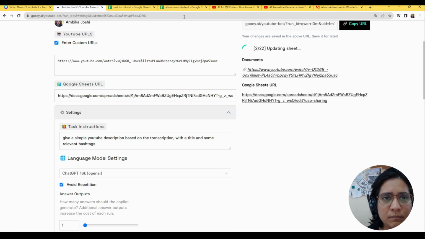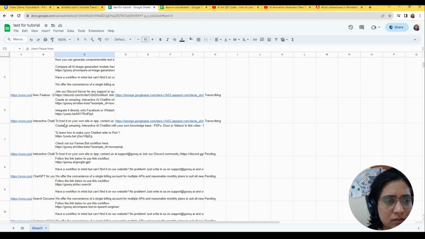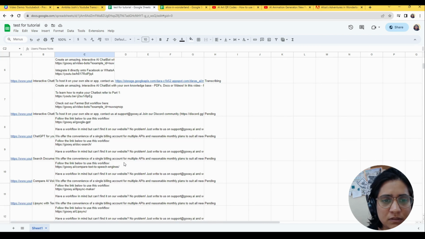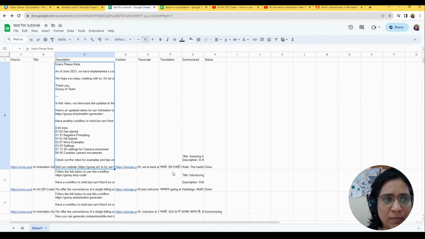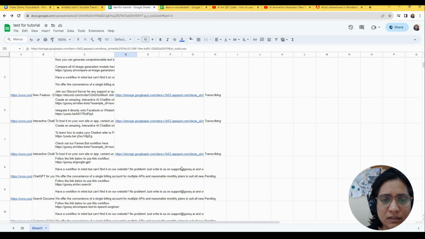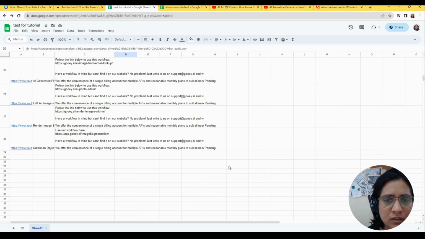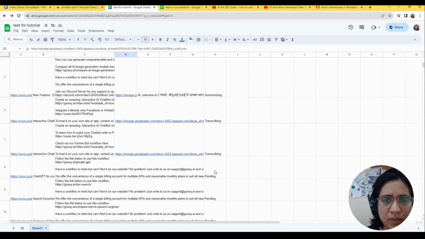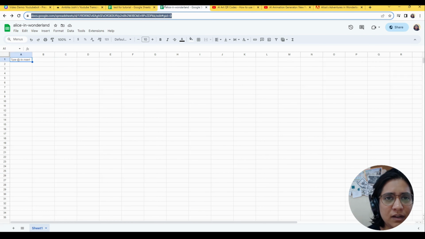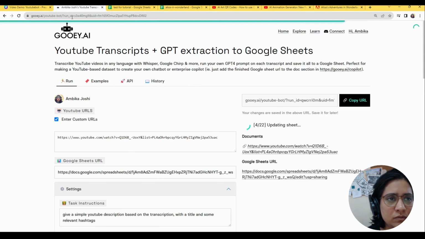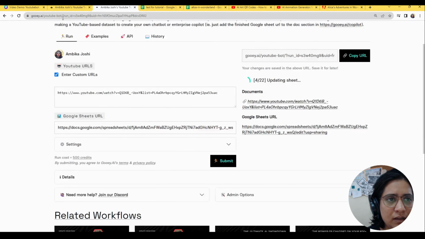So now you can see it's updating the sheet. It's got all the names, got all the descriptions, and now one by one it's going to update all of the summarizations and the transcripts as we requested. We've got about 22 videos in this, and I think they're all now updated here as well. So we let this run, and I'm going to just duplicate this and maybe do a new run.